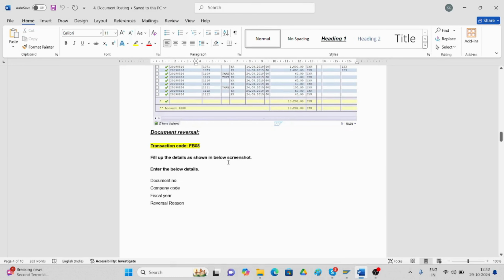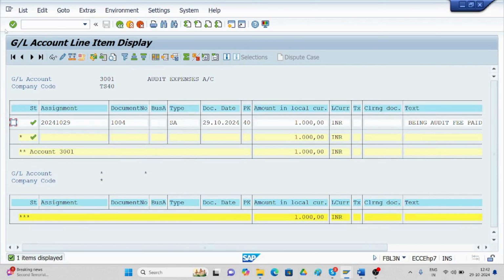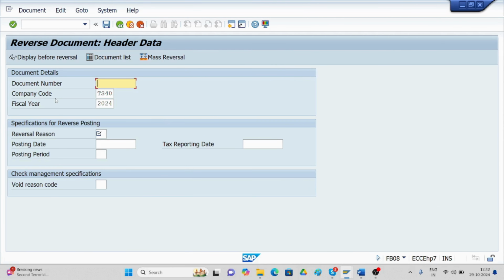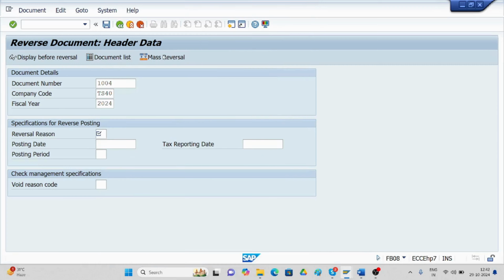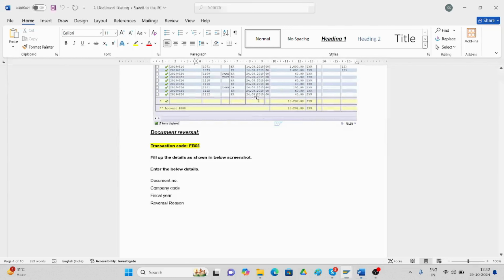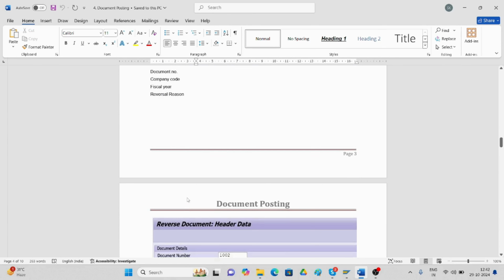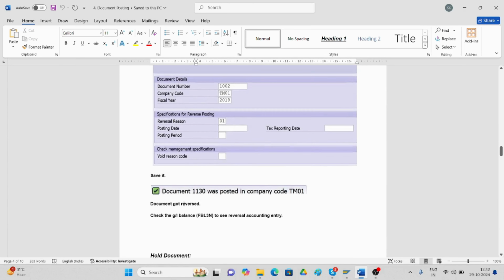So for that, we will be reversing the document. Suppose I have posted wrongly and I want to reverse it. So this is the T code. We have to go and reverse it. So /n FB08 is the reversal. Which document are you reversing? 1004, company code TS30. There are reasons why you are reversing the document. I will reverse in the current period only. You have to fulfill all these fields, and give and save it.